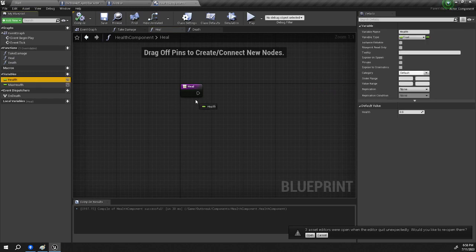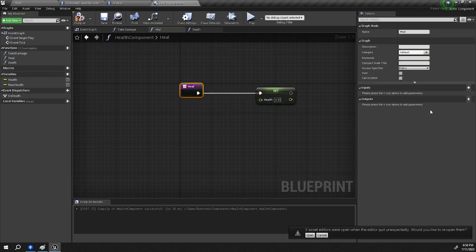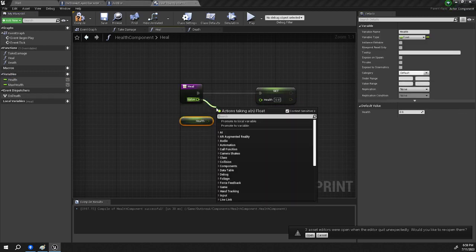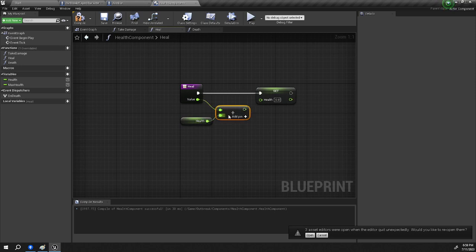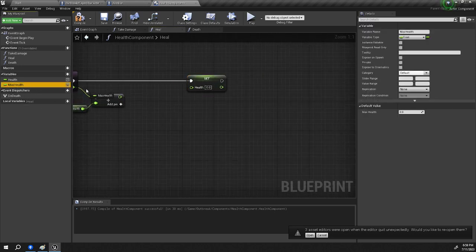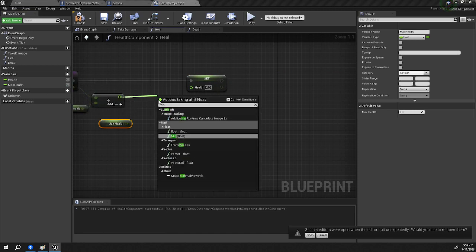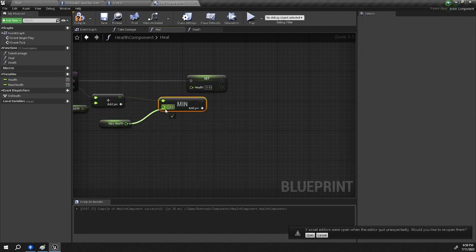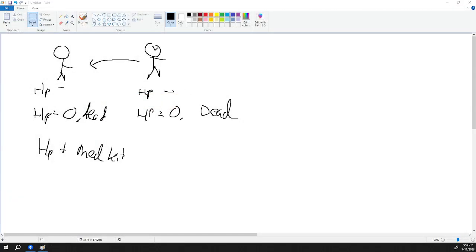Heal. You also have the value. And then we just have to add them together. Then we can also set the cap. So minimum. So why minimum? If the current health goes over the max health, it will use the max health instead.